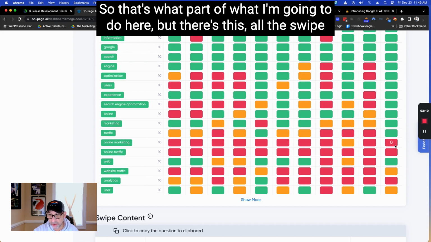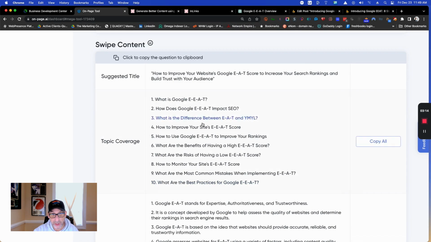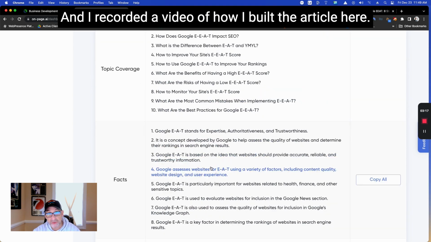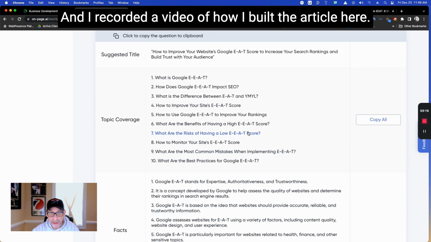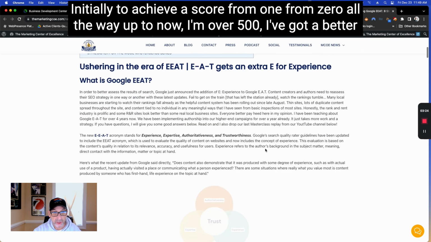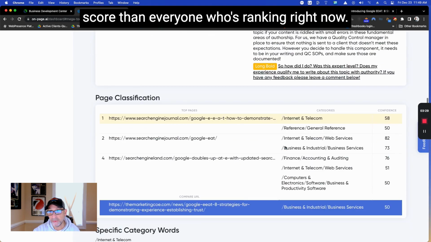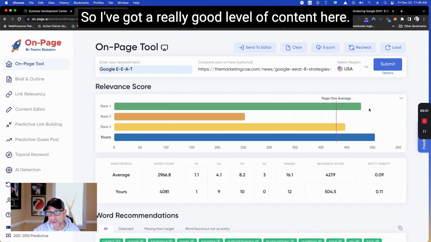But there's all this swipe content that OnPage gives, and I used a lot of this, not all of it, and I recorded a video of how I built the article here initially to achieve a score from 0 all the way up to now I'm over 500. I've got a better score than everyone who's ranking right now. So I've got a really good level of content here.